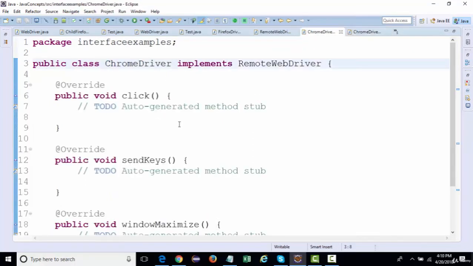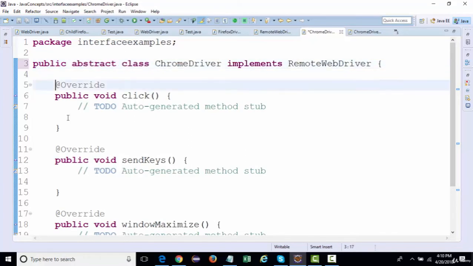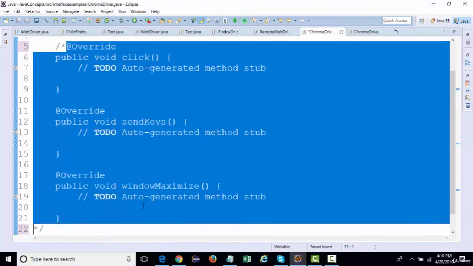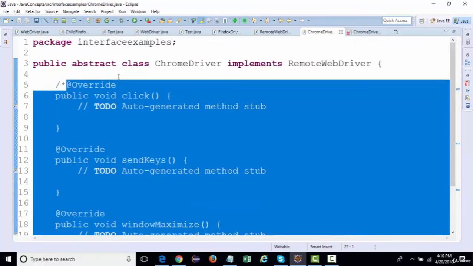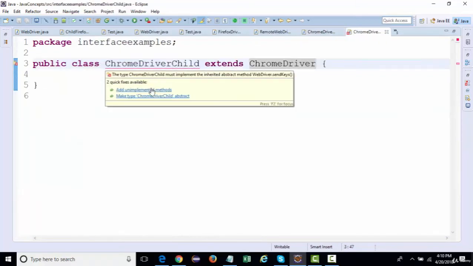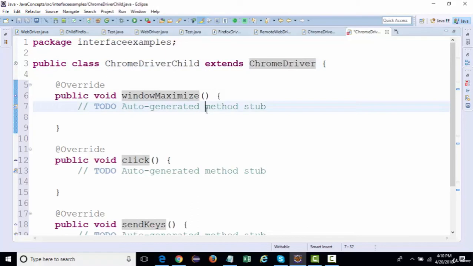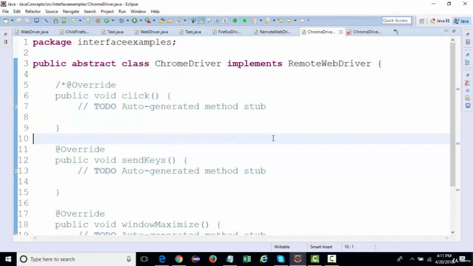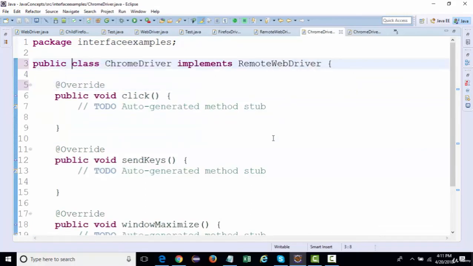Otherwise, you need to create it as an abstract class, and an abstract class can also implement the interface, right? A class can implement the interface, and as soon as you save this without implementing the methods, the immediate concrete class has to provide a definition to all these methods. All right. So let me remove this abstract keyword.